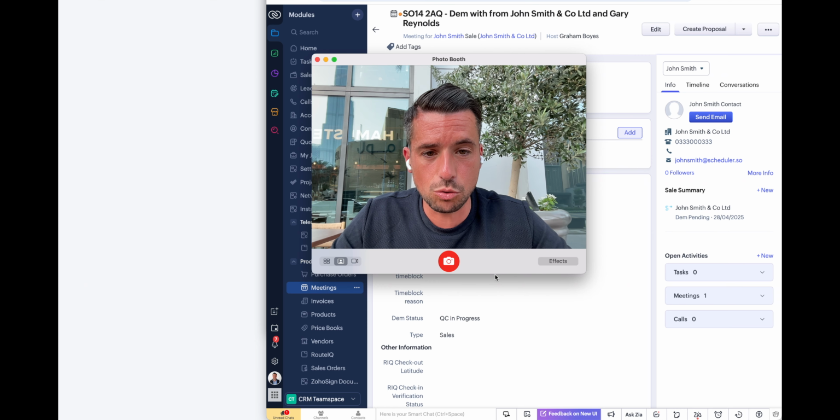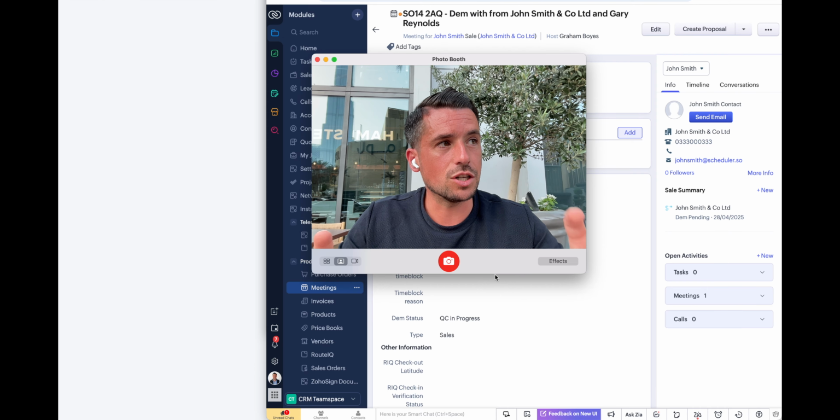So this is the scheduler tool in a nutshell, and it's going to provide a massive, massive productivity increase for booking agents, booking appointments on behalf of field agents in any industry, I think, in the UK.